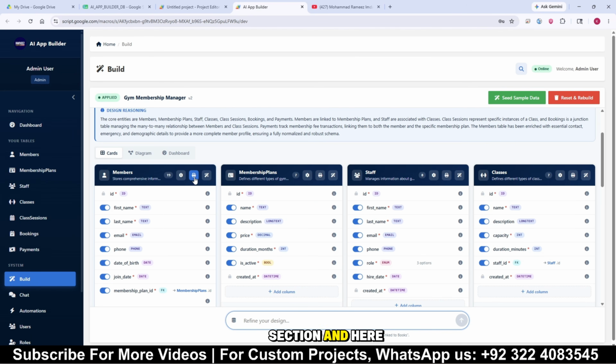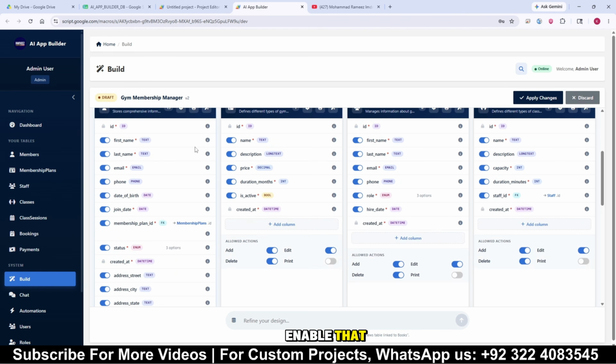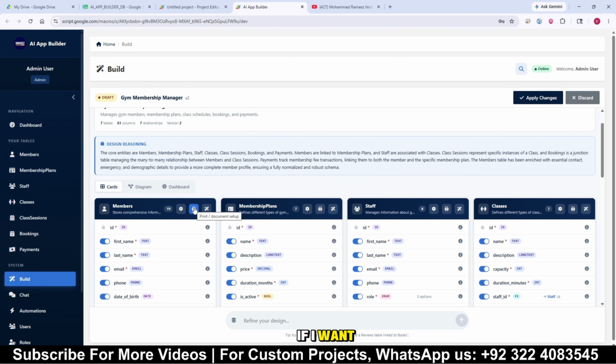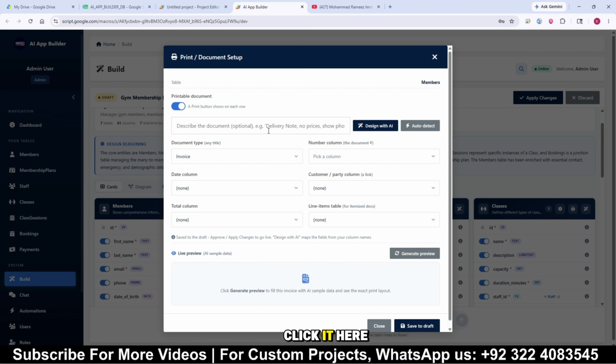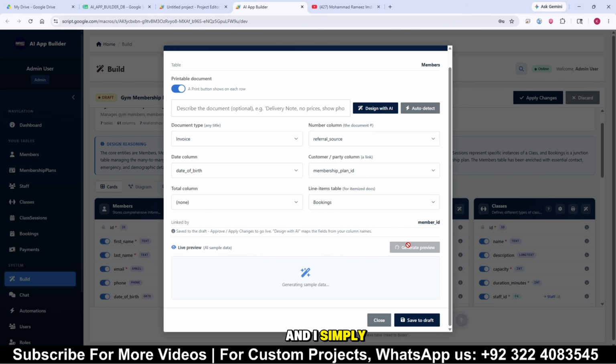And the thing is, if you want to add the print features, just go back to your build section, and here you will see a print icon, the print document setup. I just simply enable them, and if I want any kind of print design, I just simply click it here and auto detect, and now you can easily see it's auto detected, and I simply generate the preview.